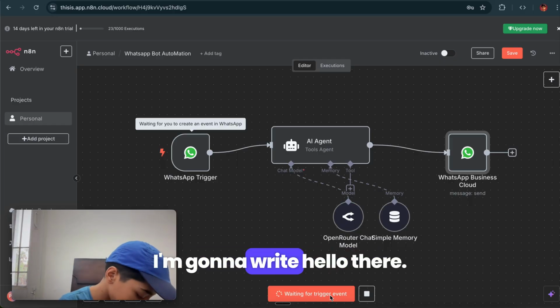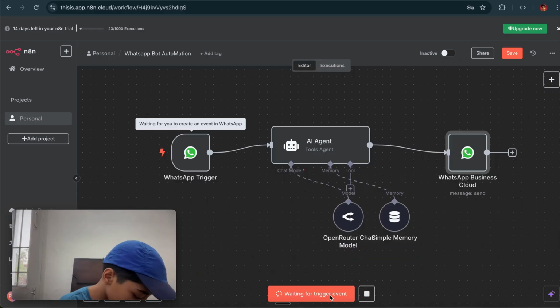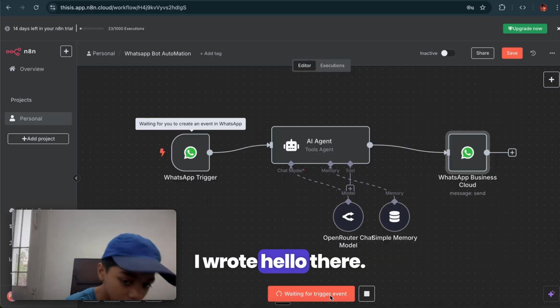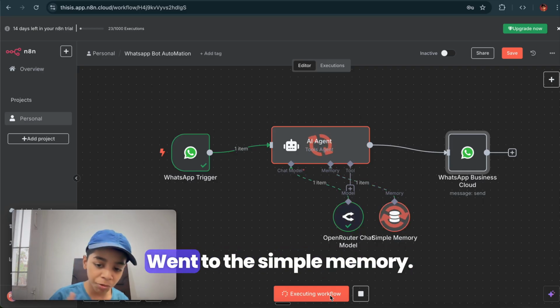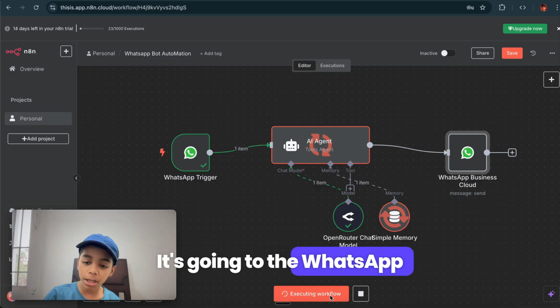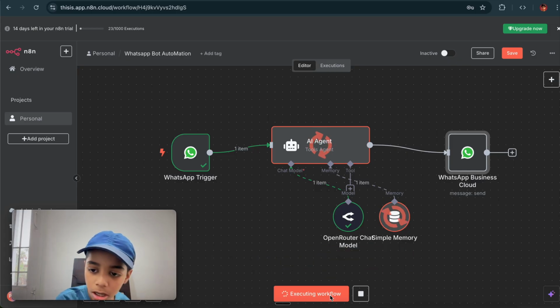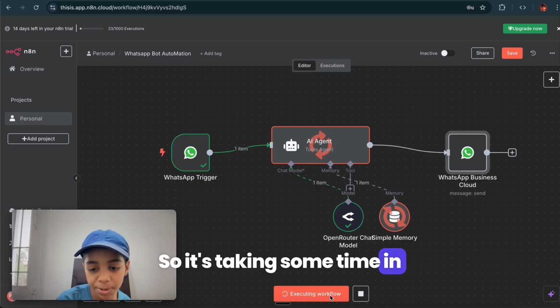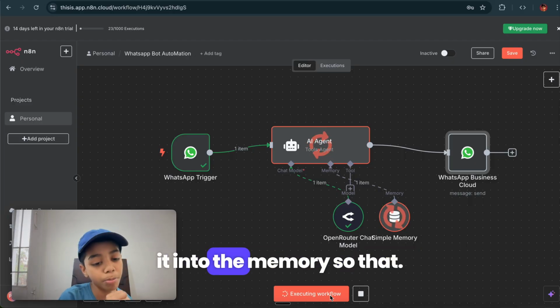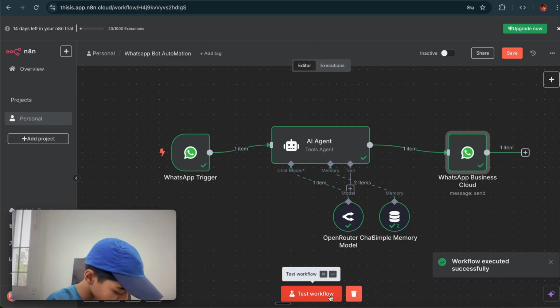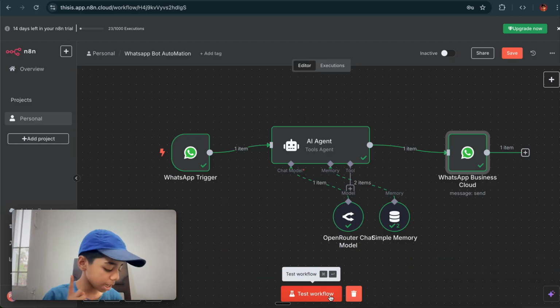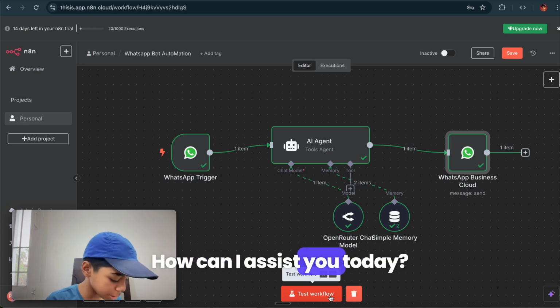I'm going to write hello there, right? I wrote hello there. Okay, it went to the AI agent, it went to the simple memory, it's going to the WhatsApp Business Cloud. It's taking some time in writing and saving it into the memory. And hey, it came: Hello, Atharva Kumar. It's nice to meet you. How can I assist you today?